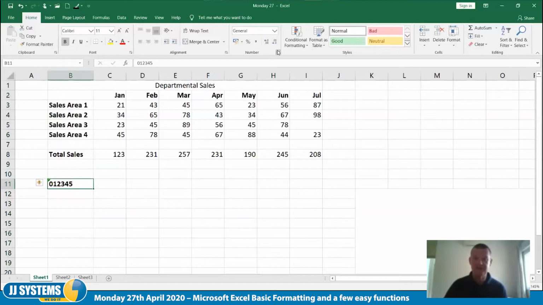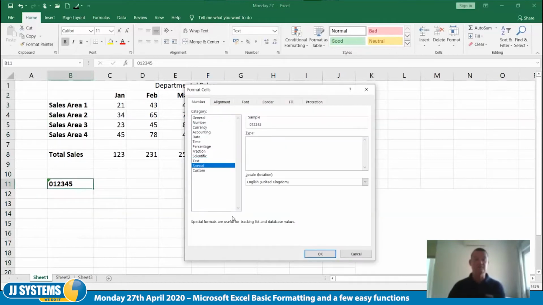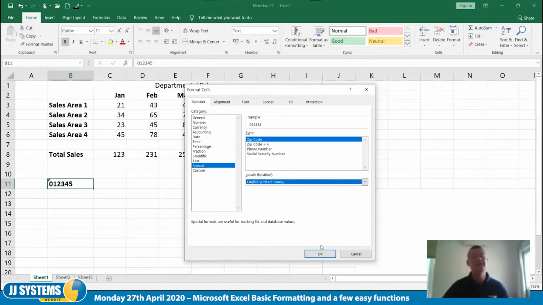Okay, back to my formatting. What's left? Special. We don't get any special formats in England. That's rubbish. No one cares. Do they get any in New Zealand? No. Singapore? No. Oddly enough, I don't know any country that gets any special formats except for America. I can't remember what America's called anymore. What's it called? USA? States? English United States. There we go. And they get zip codes and social security numbers. But it's just a format.